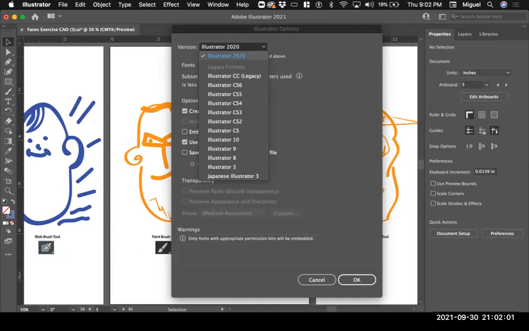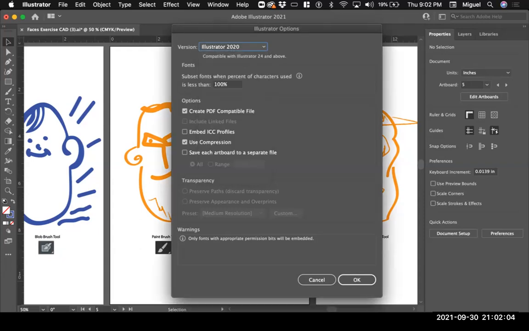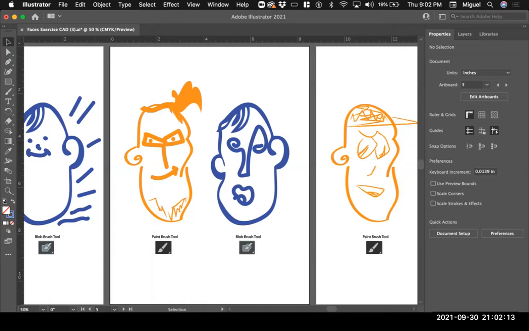But for tonight, we're just going to save it under Illustrator 2020. And we'll just use the preset settings that are in there. So fonts, every setting that you see there should stay the same. You shouldn't make any changes to it. And we're going to click okay.